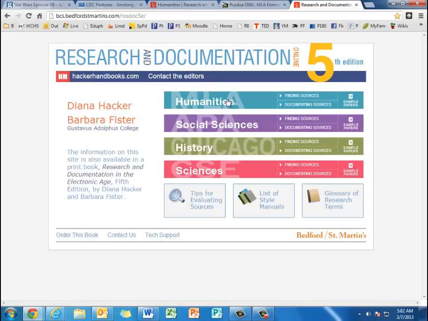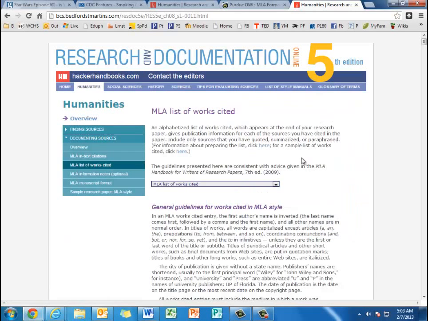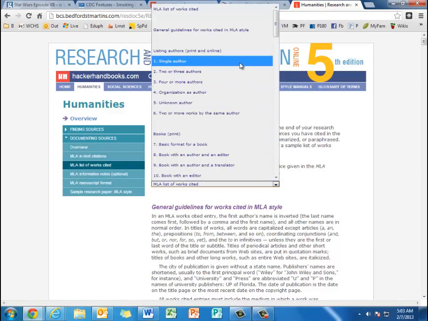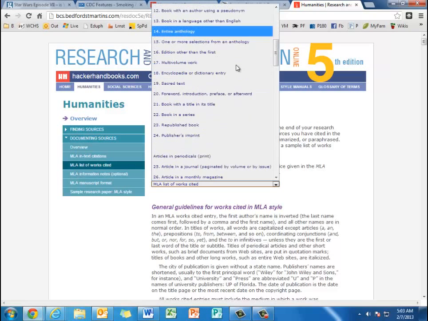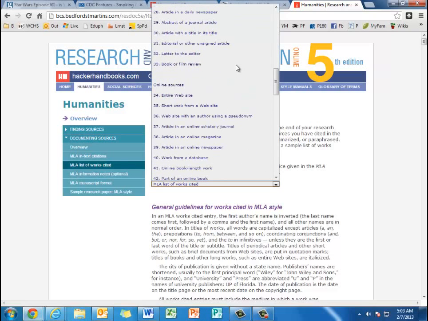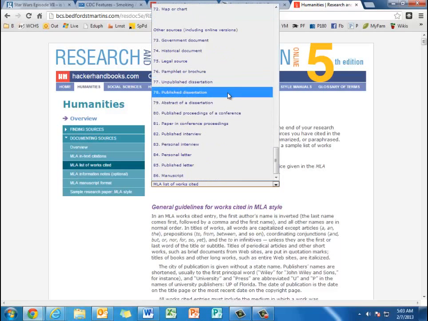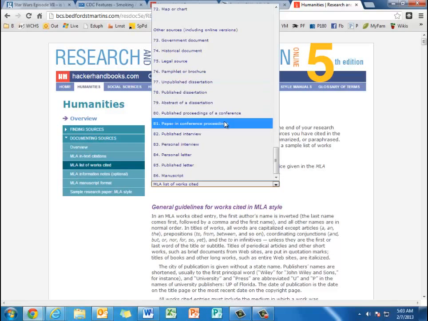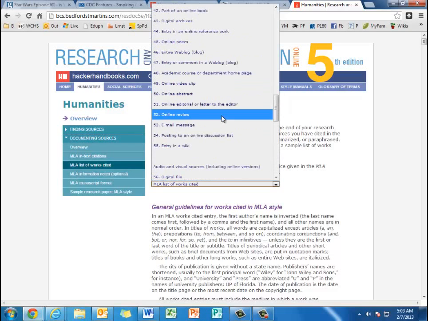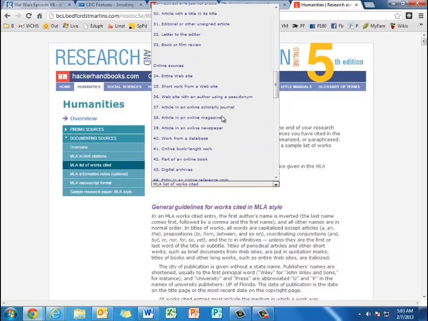From there, we're working in MLA with the humanities, so we're going to find the drop-down menu for documenting sources and go to MLA list of works cited. Now, I like this website because this is the people who make the rules. So we can go to this handy drop-down menu, and you can see there are many different types of sources: for different kinds of books, for different kinds of articles in magazines, or websites, audio and visual files, and other types of documents. So no matter if you're conducting an interview or reading a book or watching a movie, don't think that you don't have to cite it because there isn't a way to cite it. There is a way to cite it, and you can find it here.